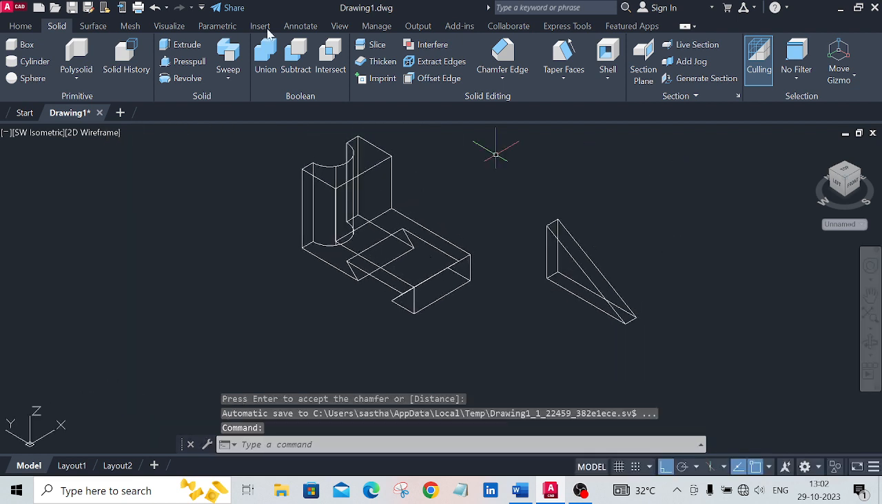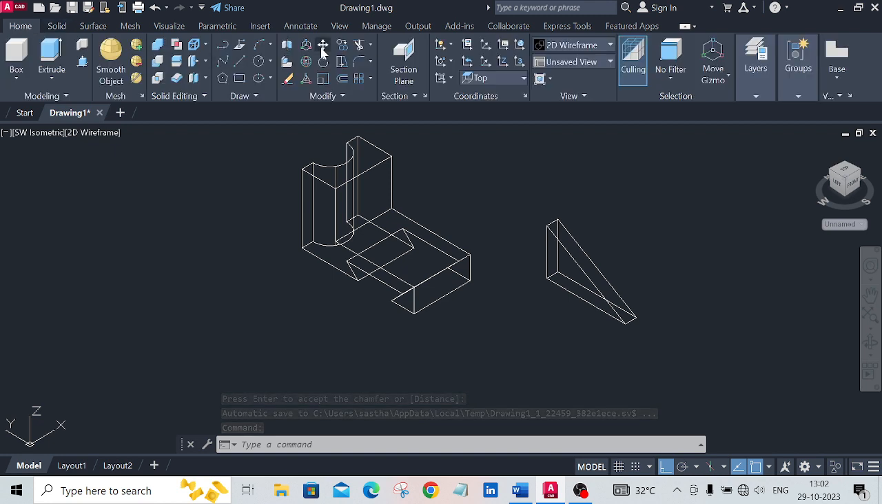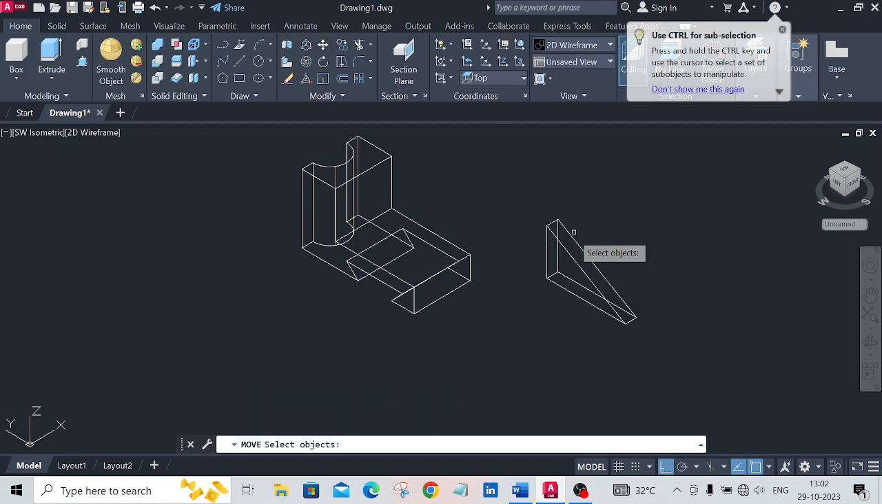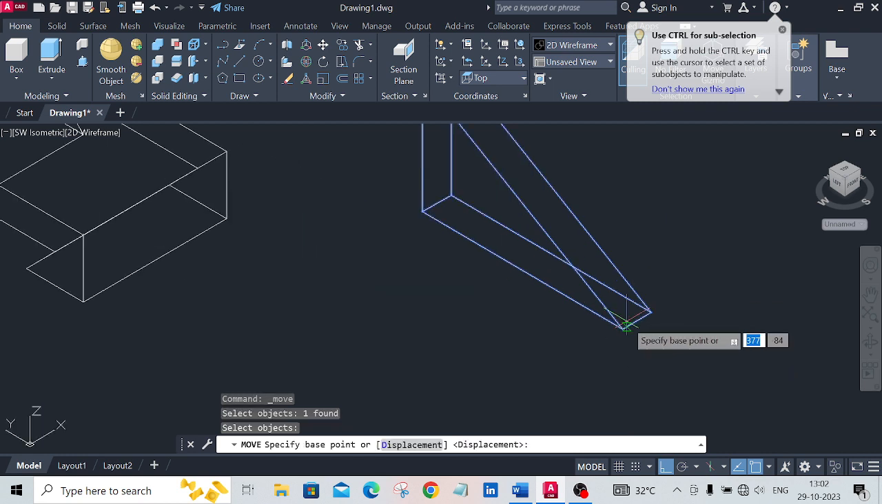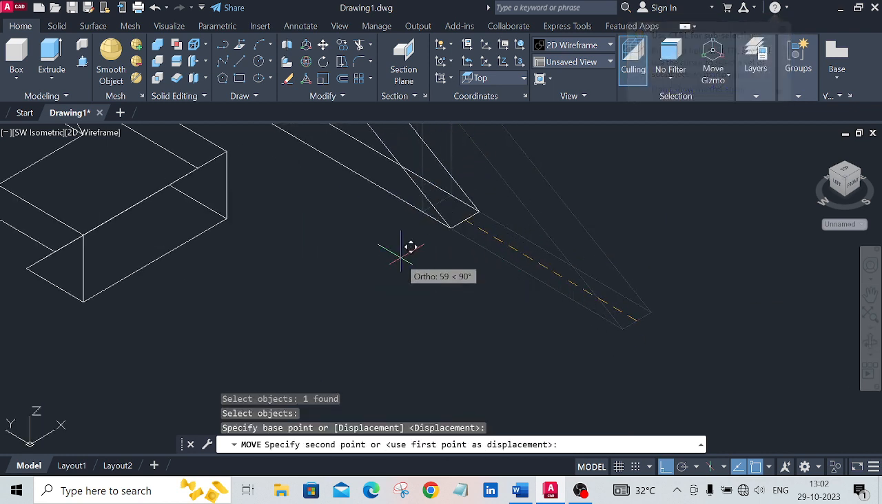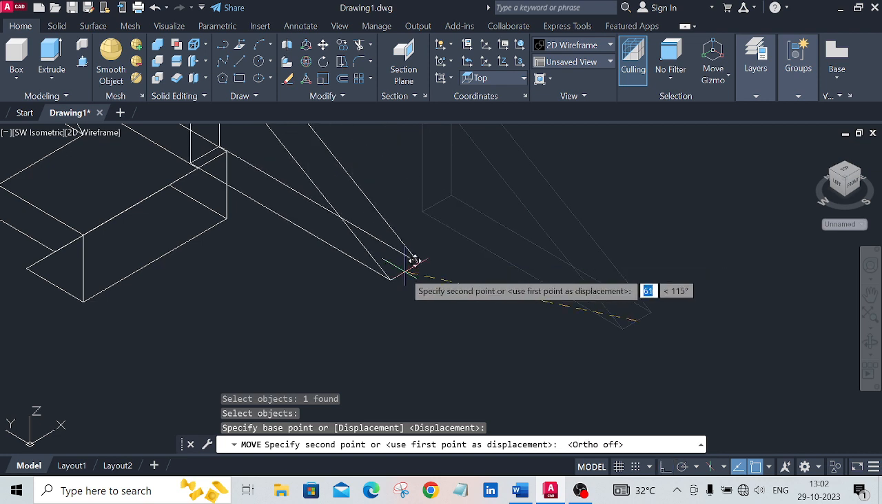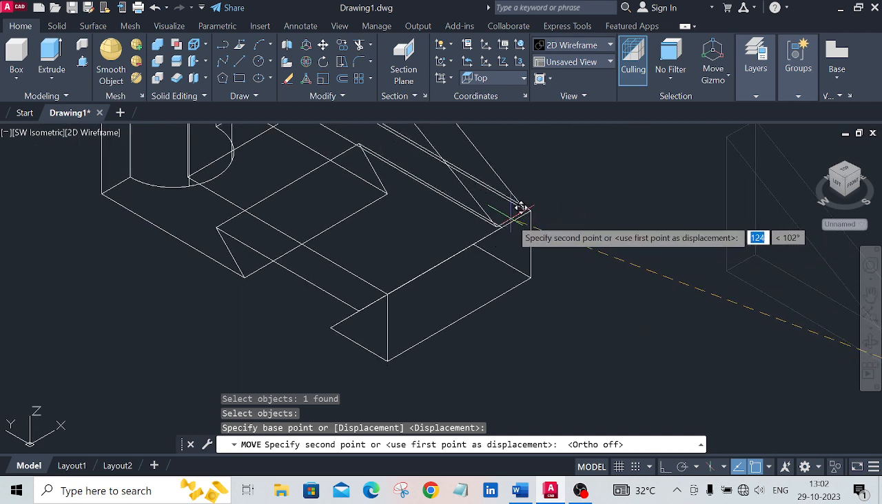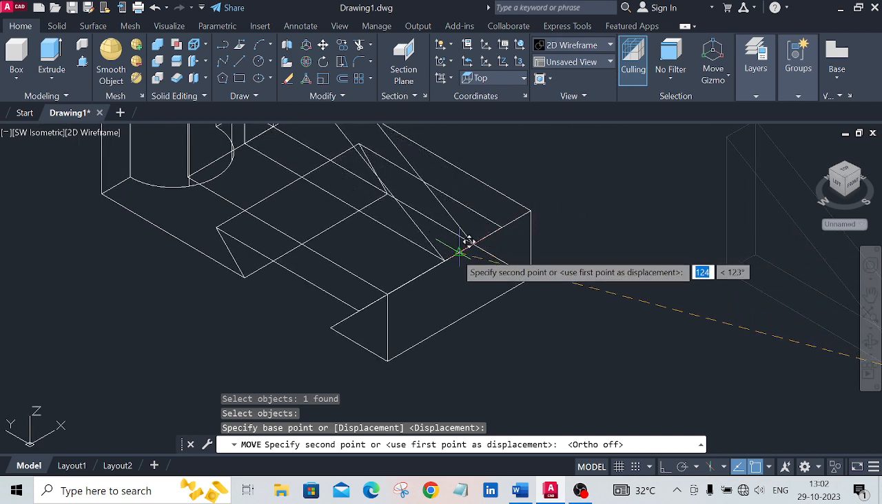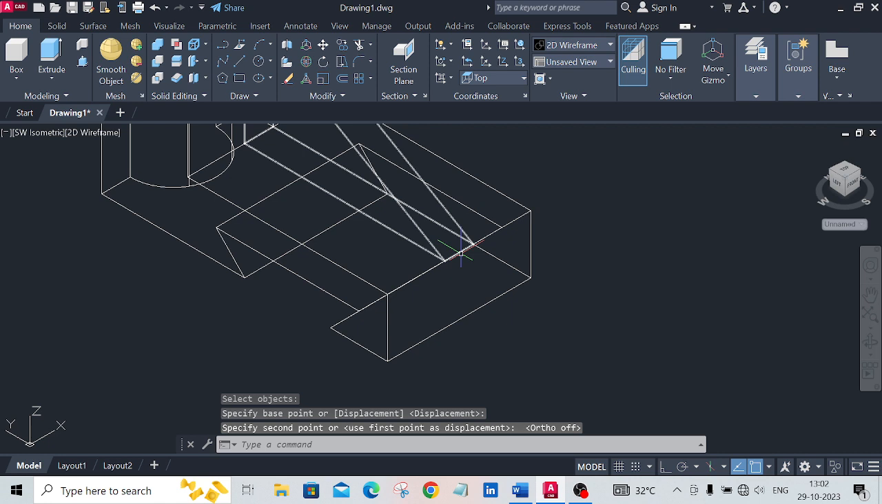Now let us move it and place it. Select object, move command. Simple move command. Catch the middle of this edge. Switch off ortho because it will not move in a straight line. And the second point will be the middle of this edge, solid edge. It is placed.